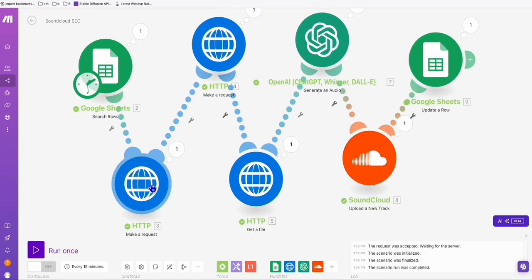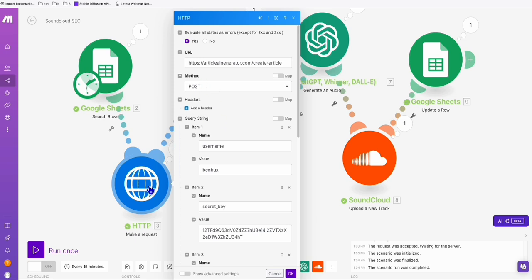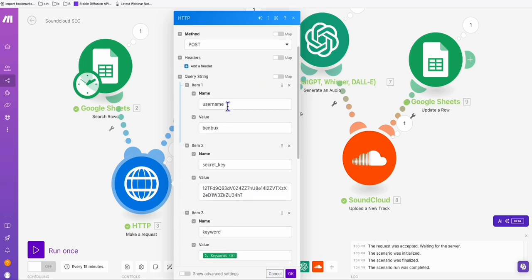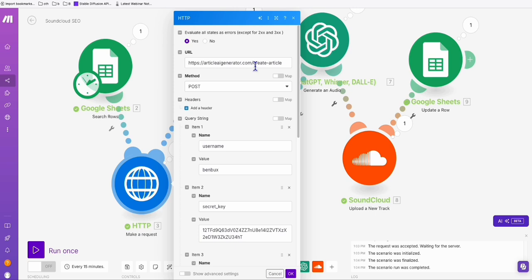Again, now this one right here, the second flow that we have here, we are actually creating an article for our WordPress website, because the purpose of creating a track on SoundCloud is to get some traffic. So if we want to get traffic to the article that we created, we are creating this article using Article AI Generator. Guys, you don't have to use Article AI Generator, because if you can create using OpenAI, you can have this setup. Maybe later I will show you the setup as well if we have some time.